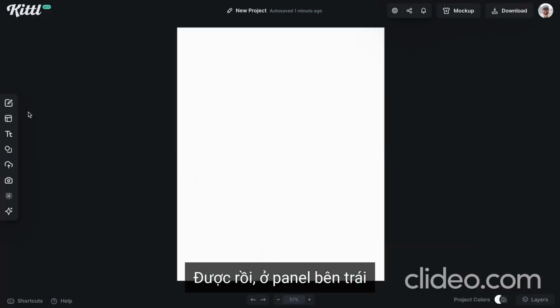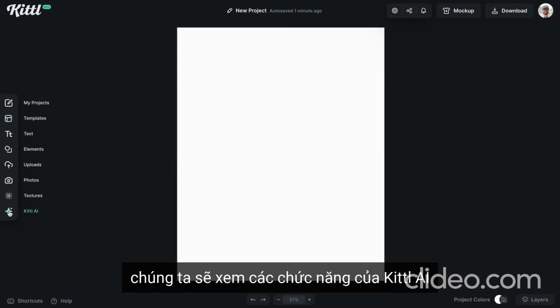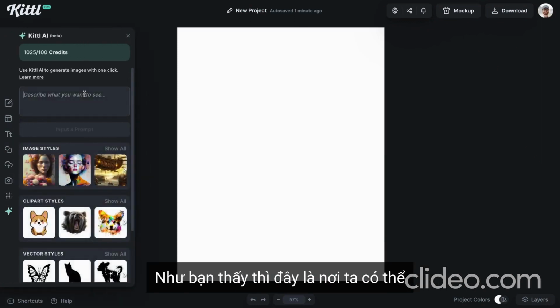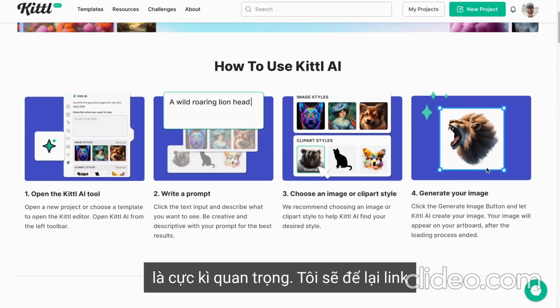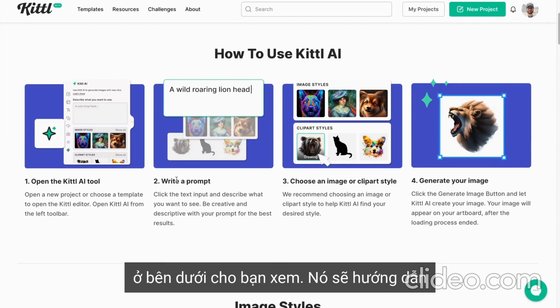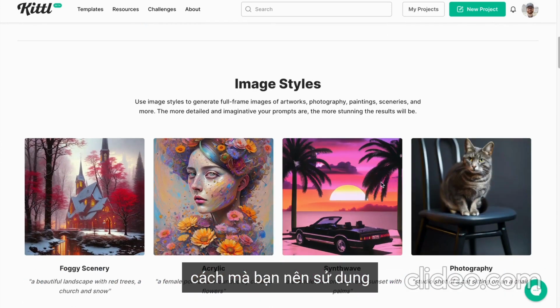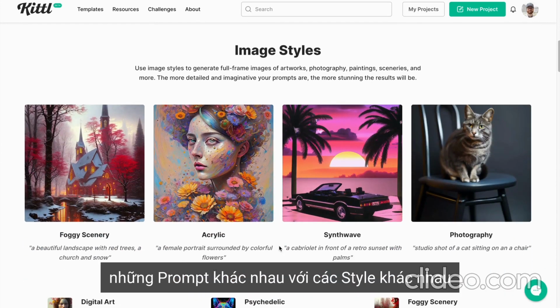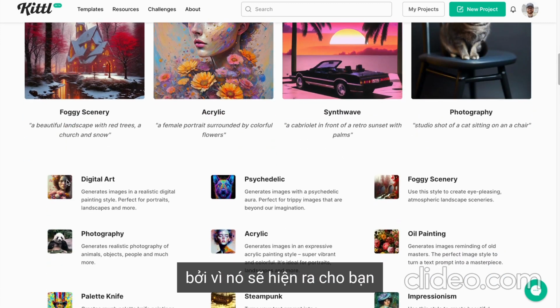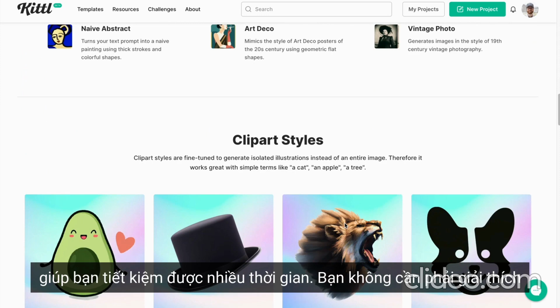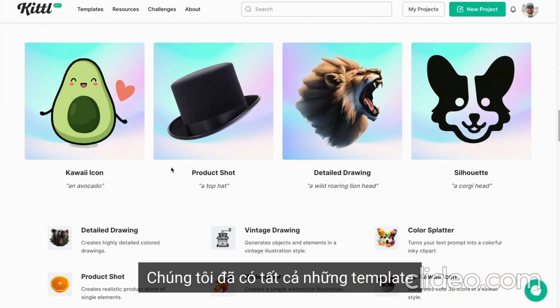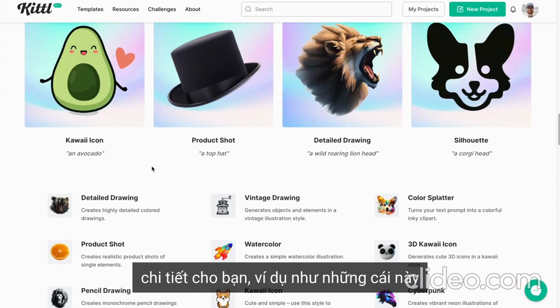All right, over here on the left side panel, we're going to go down to Kittl AI. And as you can see here, here's where you can type your prompt in, and here's where we're going to select a style. But let me click Learn More, because this page right here is very important. I'm going to link it down for you to check out. It's going to show you how you should be using different prompts with different styles, because they're going to give you different things, and this will save you a lot of time. You don't have to explain the detail that you're trying to get. We've already got all of this right here detailed for you.